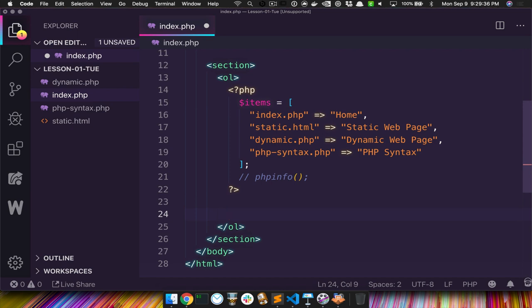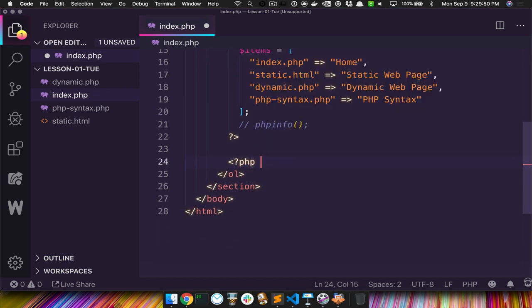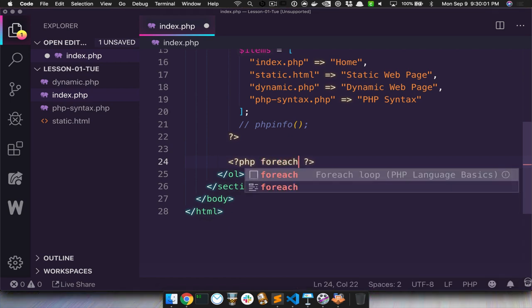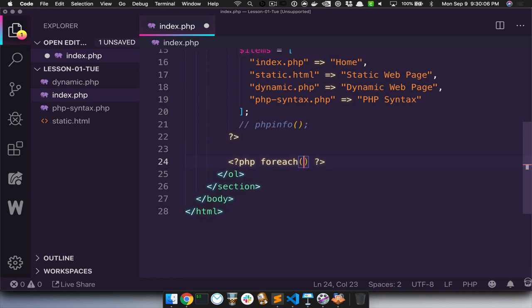The piece of syntax we're going to use is a loop that's actually made for arrays or lists or hashes or whatever you want to call them. But it's made for these particular things. It's made to iterate over these. And what it looks like, PHP, let's just draw our opening and closing tag, but we'll leave them on the same line. The name of the iterator is called foreach. And it has a set of parentheses.